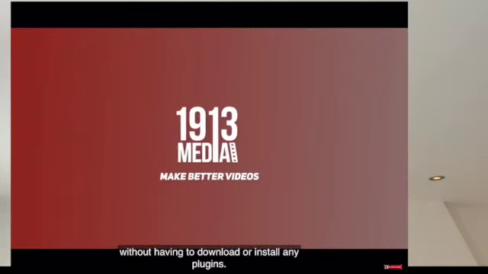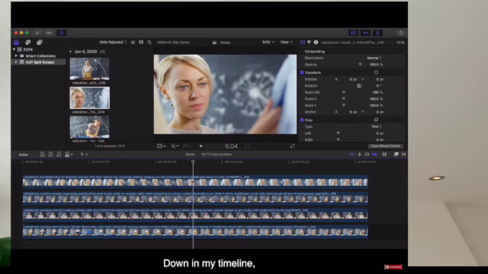Alright, let's do this. Down in my timeline, I have 4 clips stacked on top of each other. To make a 4-up split screen of these clips, first thing we need to do is set the scale of our clips to take up exactly 1/4 of the screen.